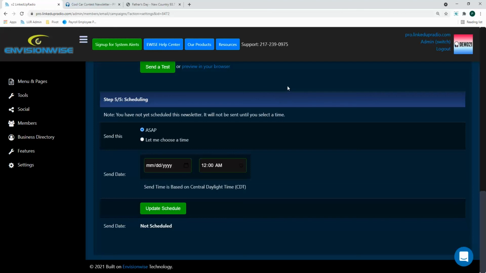The last step is to schedule your newsletter. You can either send it right away or choose a time and a date to do so. I want to note that once it reaches its send date, your newsletter will be sent to your subscribers. After that, you will not be able to make any more changes to the newsletter. However, you will still be able to make adjustments for the newsletter if it has not reached the send date.